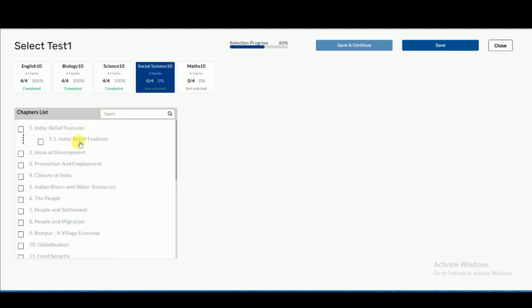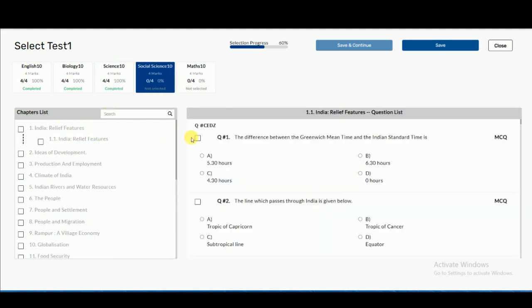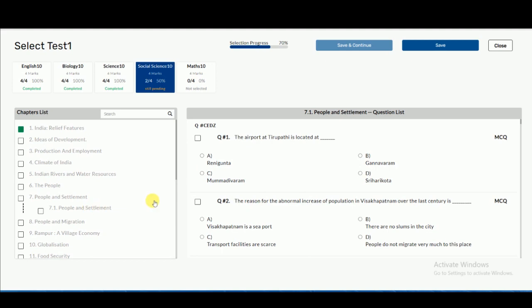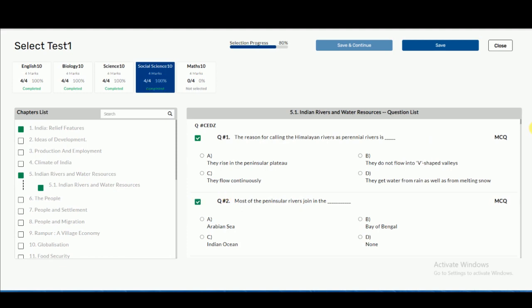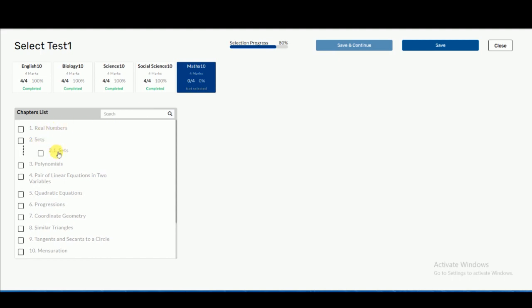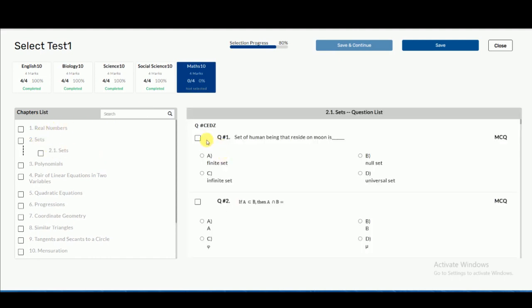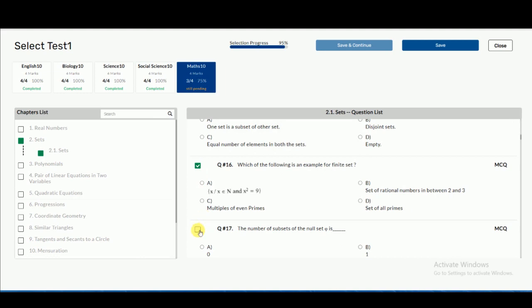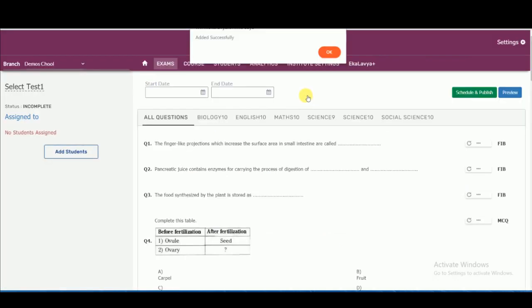We need to move on to the next subject. See, already reached limit, we will not be able to select more than 4 questions. When we say save and continue, the test is created. We need to assign the test to the students.